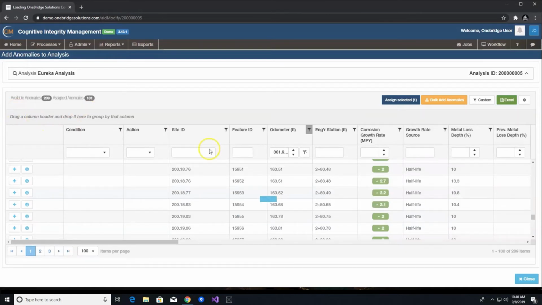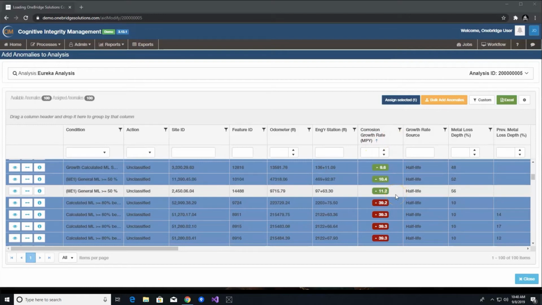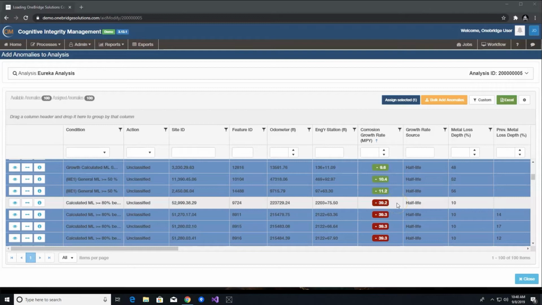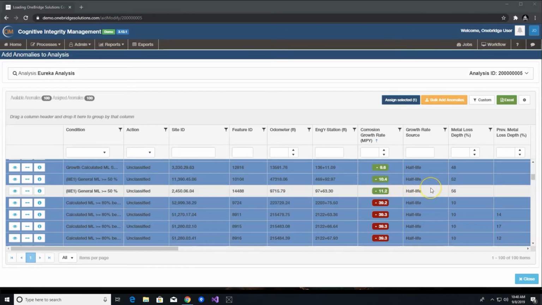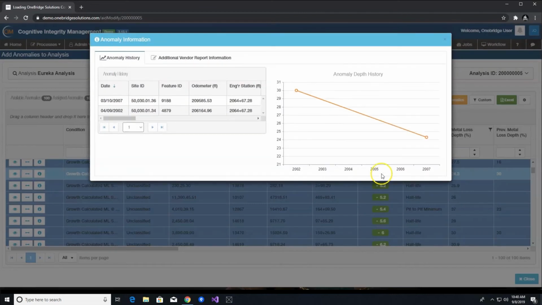One very valuable data point on this grid is the growth calculation highlighted in red or green to point out how urgent the anomaly may be based on its growth rate. The system will provide the calculated growth rate based on the criteria set. If that does not exist, SIM will default to performing a half-life analysis. The valuable analysis here is you can take a look at the true trajectory of each anomaly. Clicking on the green or red value will open the anomaly history for that specific anomaly.